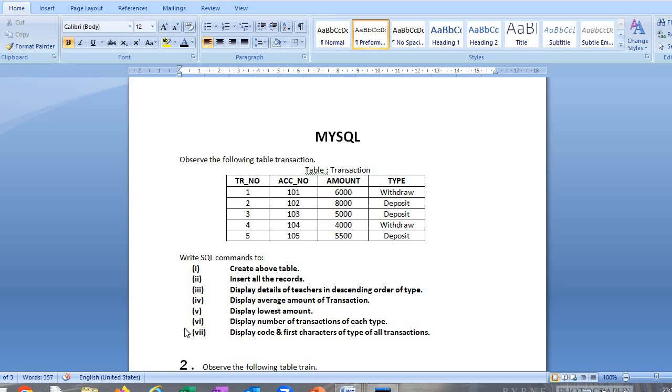In MySQL you have to create a table. This is again what you have done in the whole year, and mainly you have to do a function, either a scalar function or an aggregate function. So based on the function, a question can be asked to you in the practical exam. First we just see how to create a table.